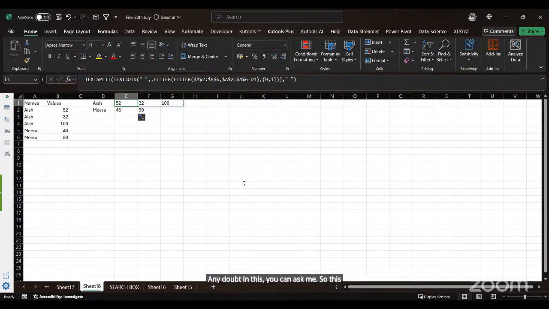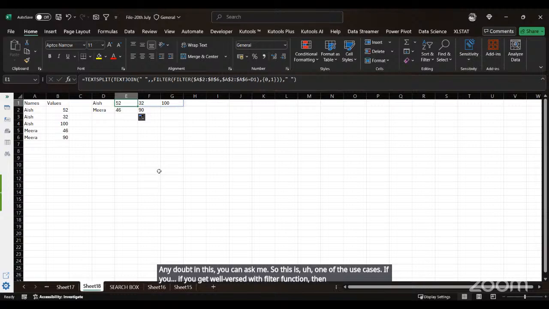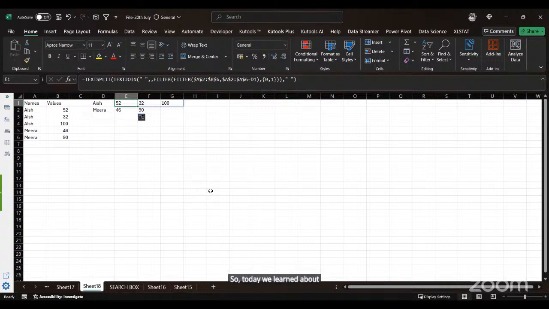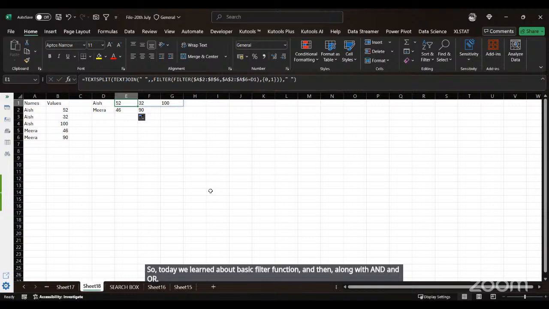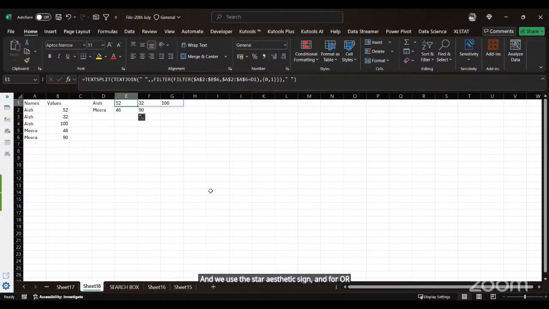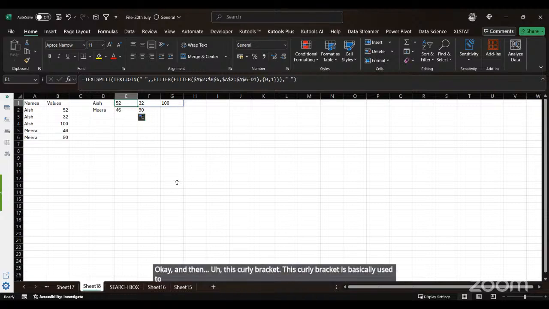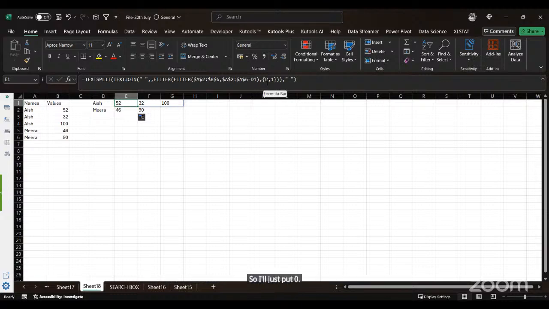So this is one of the use cases. If you get well versed with the filter function, then you can solve most of the use cases with the help of it. So today we learned about the basic filter function, and then along with AND and OR. For AND we use the star asterisk sign, and for OR we use the plus sign. And then this curly bracket. Suppose in your output of the filter function you got 2 columns, but I want only the second column to be present. So I'll just put 0, which I want to exclude, and 1, which I want to include.